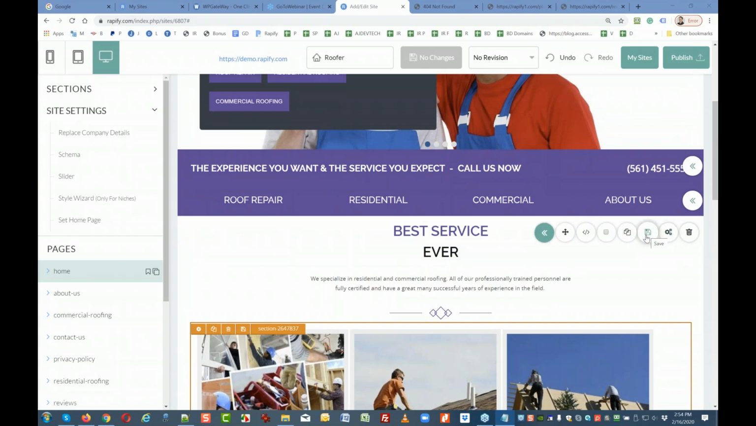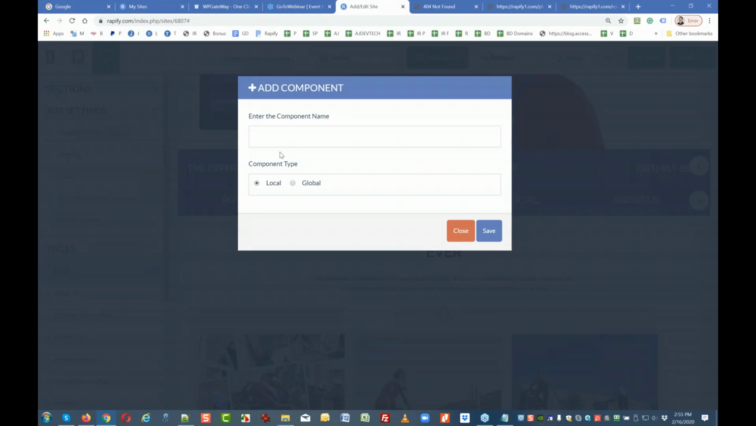You see this save? You can save a section, and once you save a section, you can use it on another page, and you can use it even on another website. So when you click on save, it is asking, do you want to only save this block for this website, or, if you are on another website, like a roofer website, and you want to use it on a plumber website, you can also use it there. Okay?